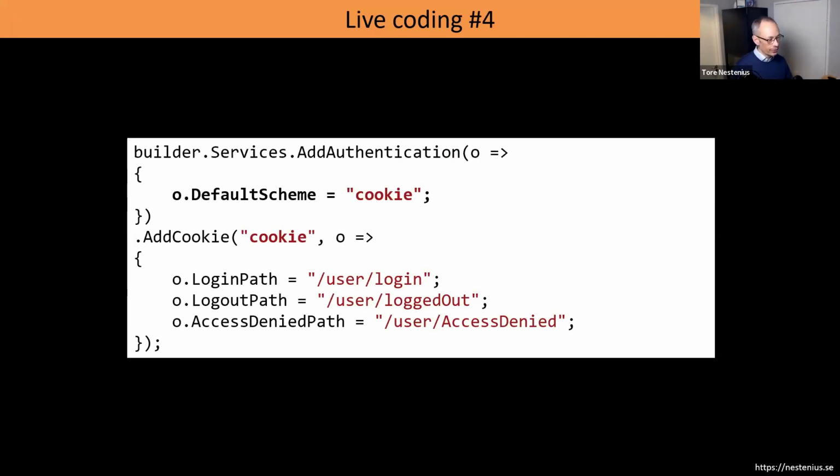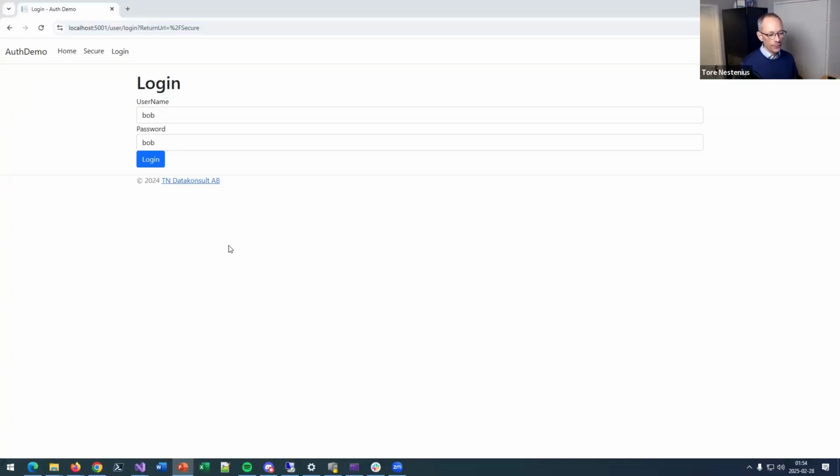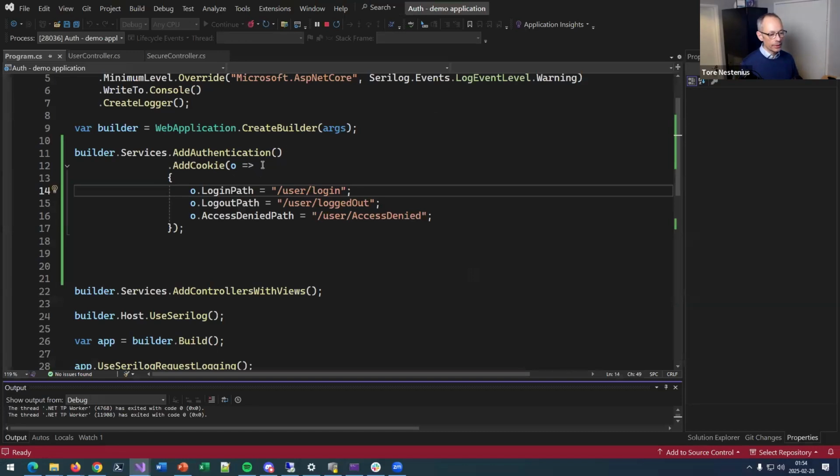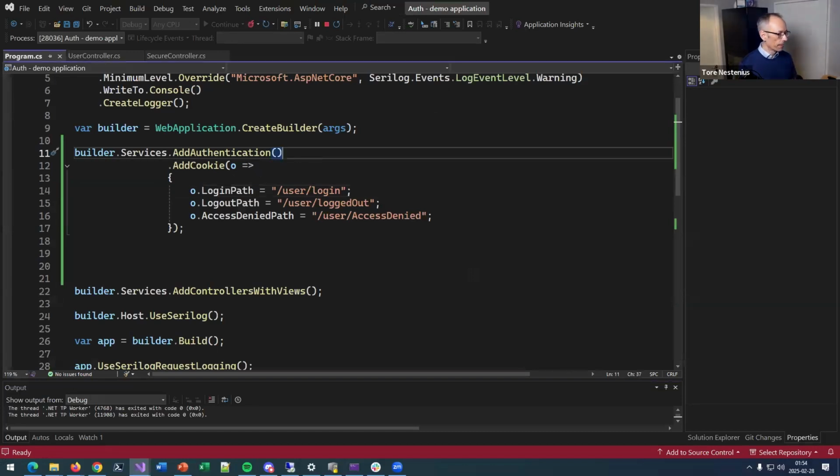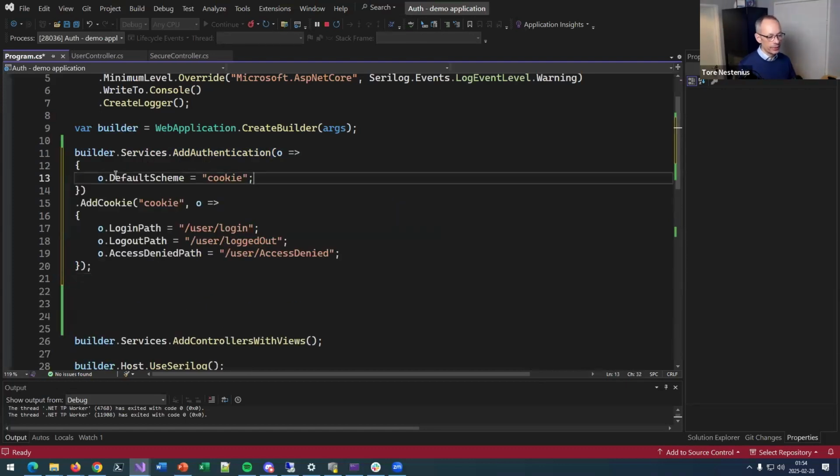In our case, we don't actually need to set it because we only have one, but just for clarity, I really think it's good to be explicit. So I will just copy this code in here. So we set this default scheme. Doesn't change anything in our application so far, but it's always good to be clear about who is doing what.